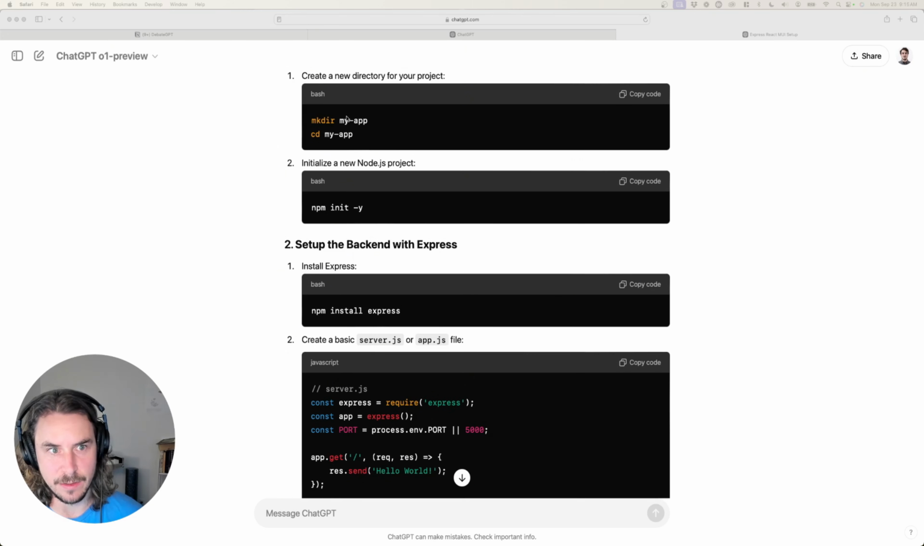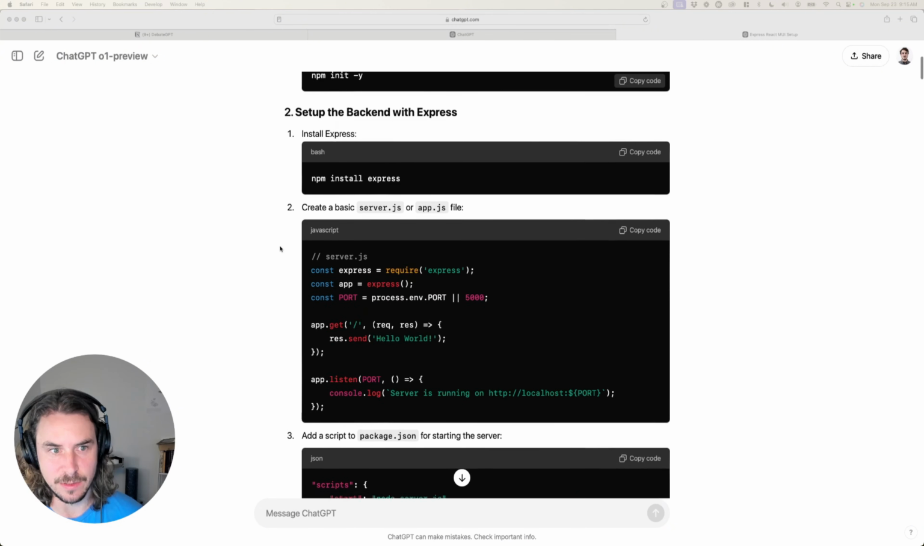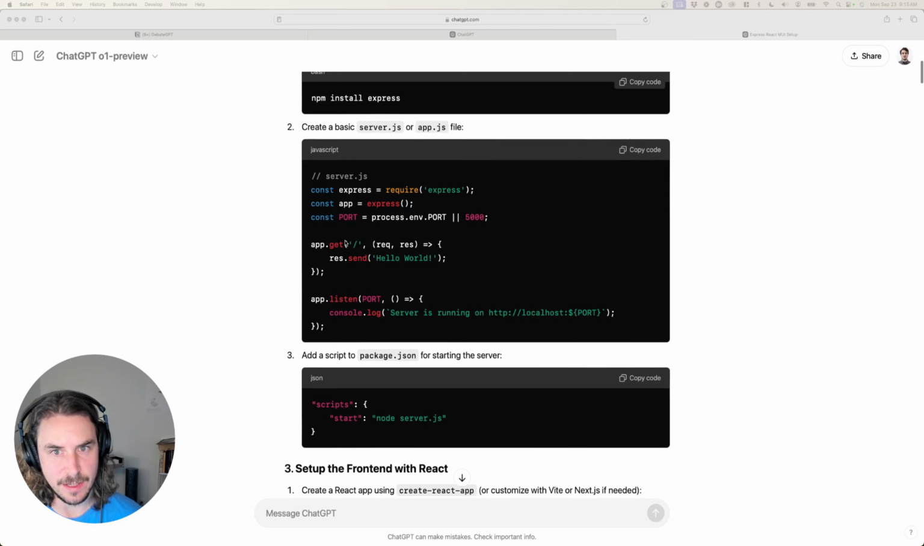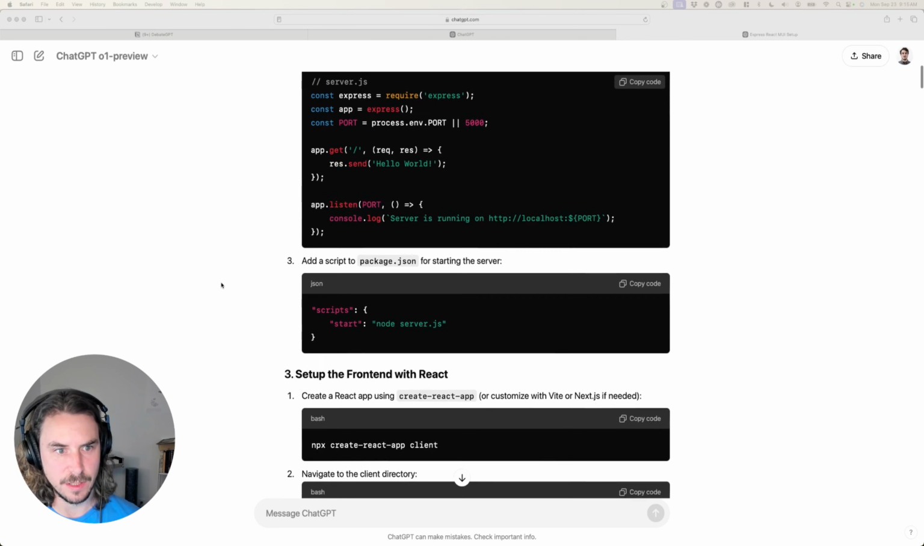So it wants me to make a new directory and then cd into that, and then initialize my node project. That makes sense. Set up my backend with Express. I need to install Express and then add this code to my server.js file. I'll do server instead of app.js for the server side. And that makes sense. I am just going to copy and paste this instead of using Cursor's composer feature. We'll use that later in the video, but for this stuff, it's a little bit simpler. So just going to copy that.